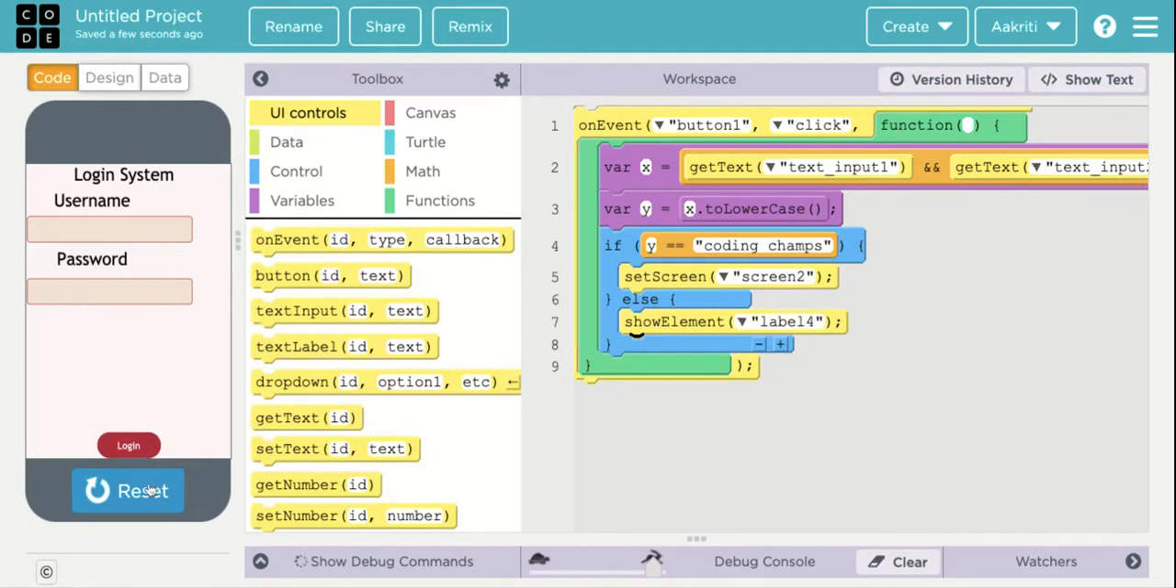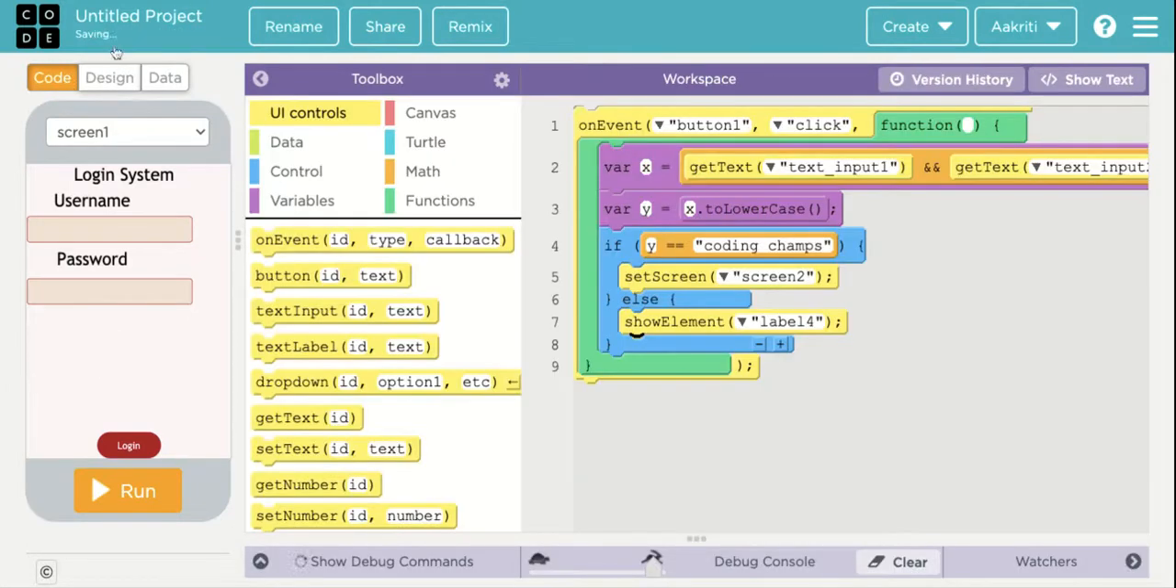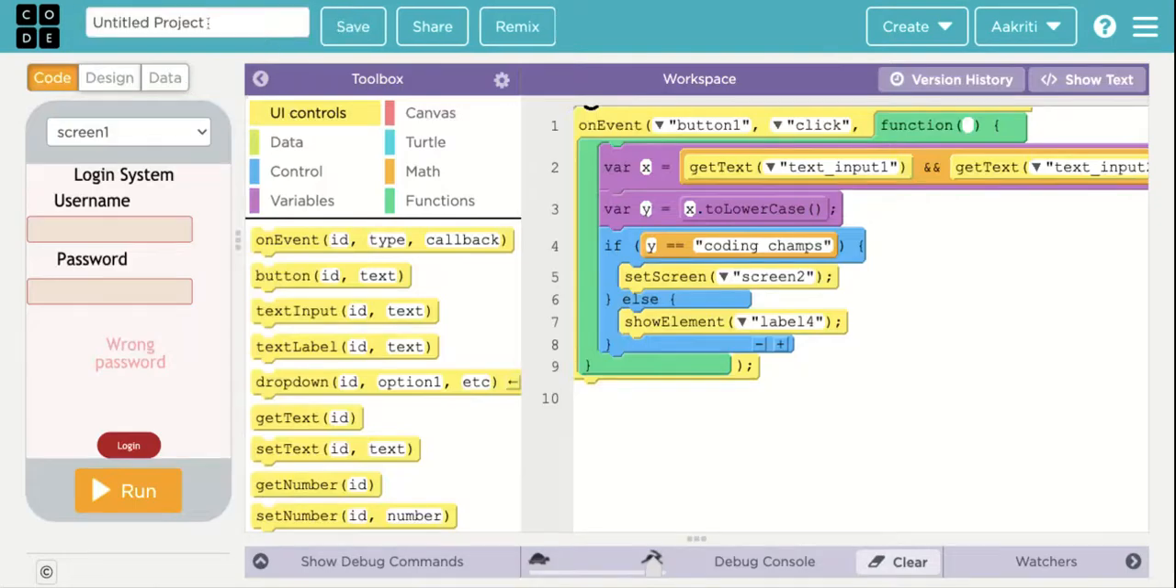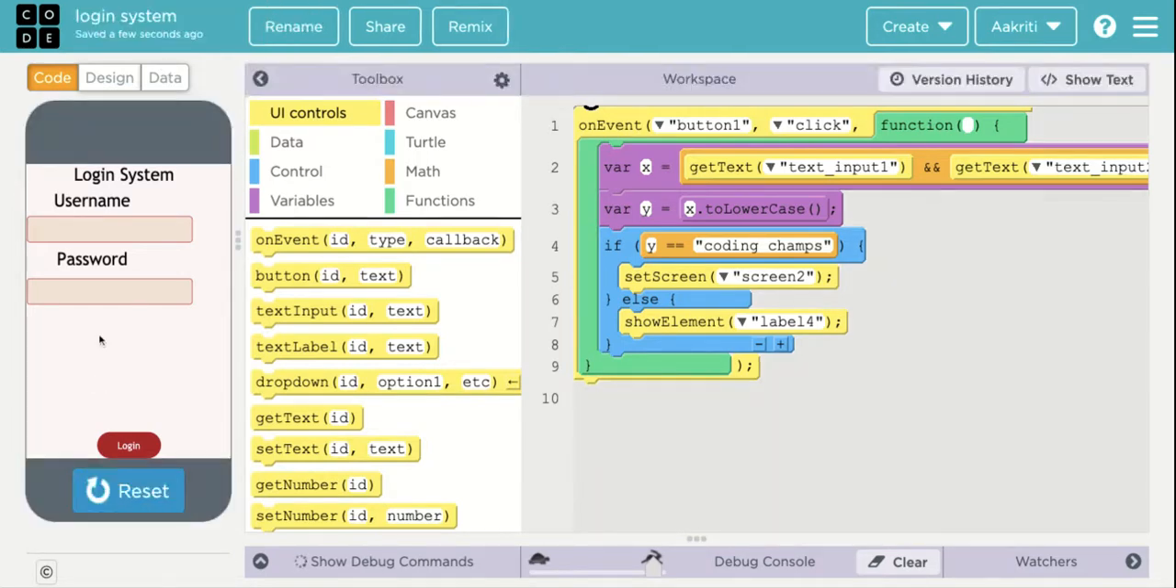I think we should refresh our page, because sometimes it doesn't save. That's why it's not running. Yeah. So I'll rename my project login system. Yeah. So let's start and let's see.